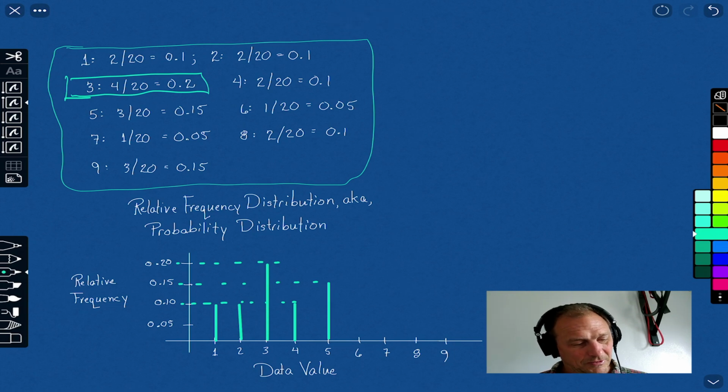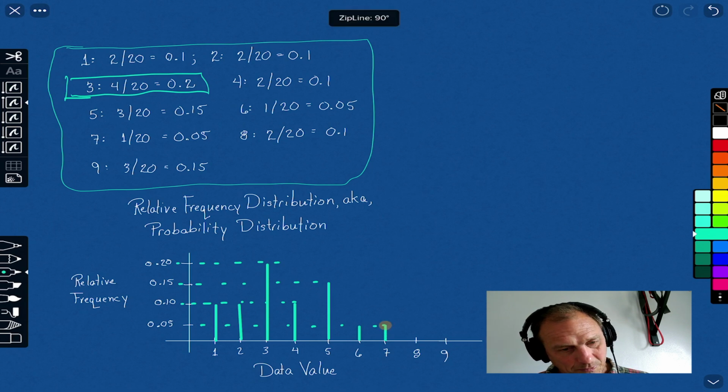What else do we have? 6s, those are 0.05, so these are down here, lower. 7s, these are at the same height, so just go to there. 8s, so we're going back up here. 8s go up to 0.1. And finally, the 9s are all the way up to 0.15.